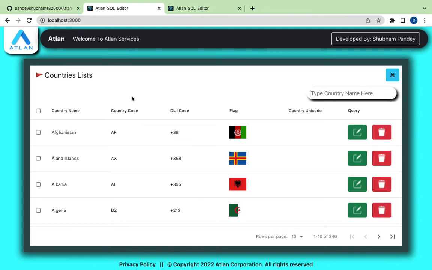Now moving to the next section, that is the data table section. This data table is imported from React Material UI. It is used here to display the data in a proper format.